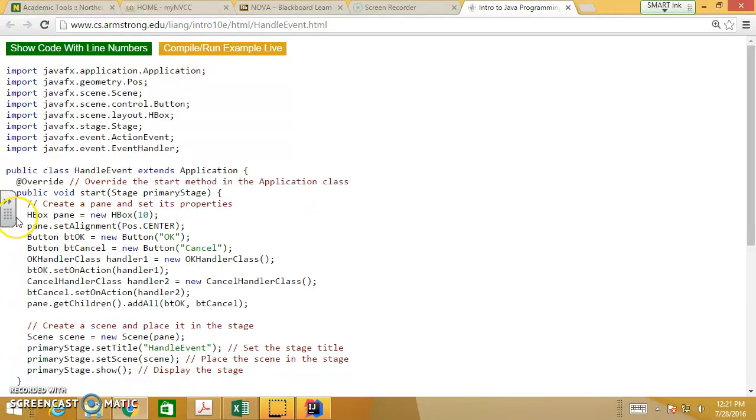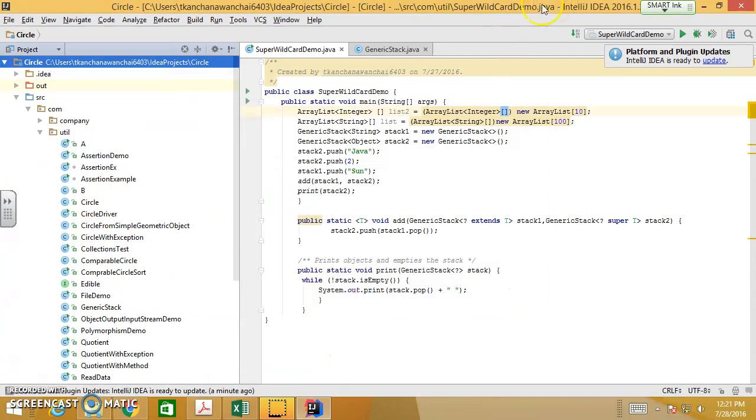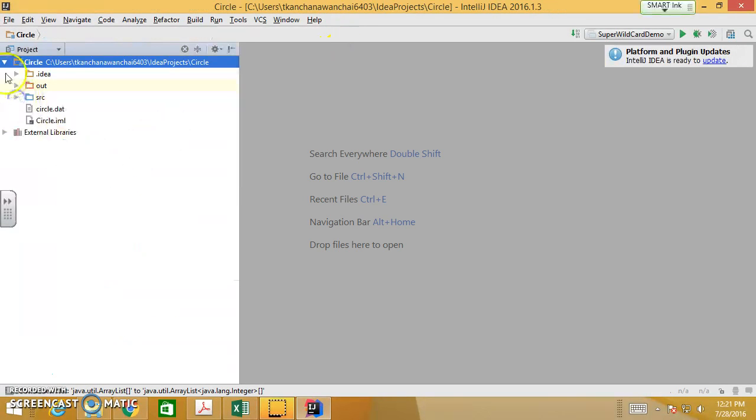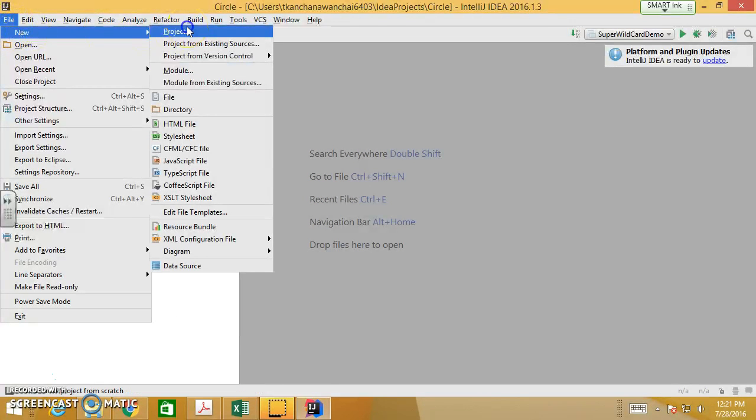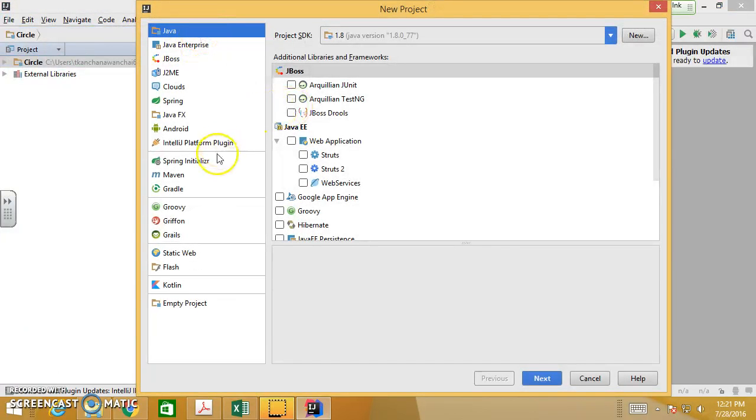So when you start the application, this is pretty much creating a pane. This pane is going to, let me just start one step at a time from scratch. So we're going to create a new project. Okay, we're going to do this exact OK button to understand the handle event. And we're going to look at just a Java project. We're not going to do JavaFX, okay, because it's a little bit different.